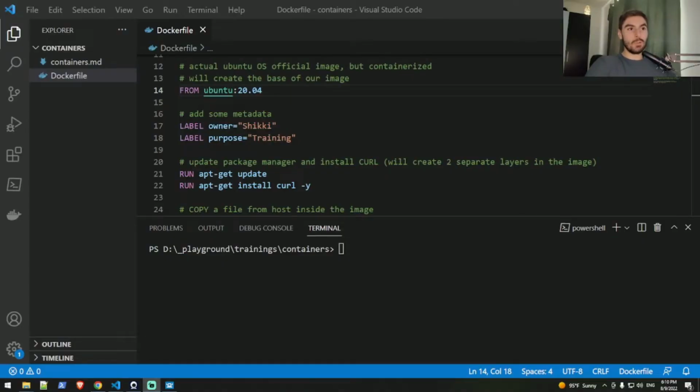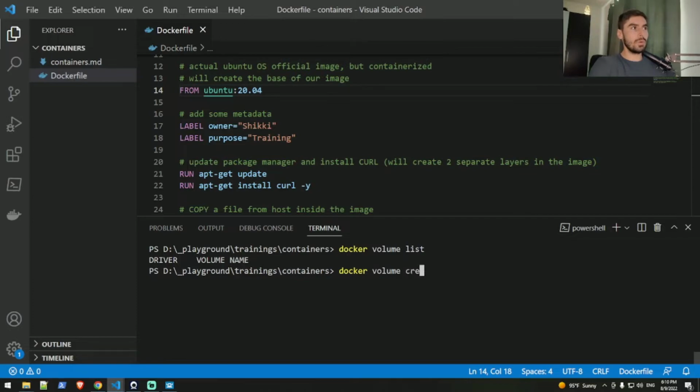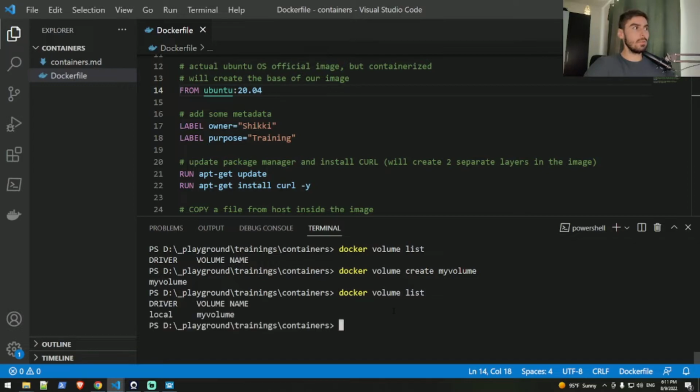Okay, so on to the volume demo. The first thing I would like to show you is that if you run docker volume list, you will see the list of volumes that you have. In my case, 0. So let's create one, docker volume create, and let's call it my-volume. And it returned the my-volume string, which means it created my-volume. Let's check that out. Yep, there we go. We now have a local driver type volume.